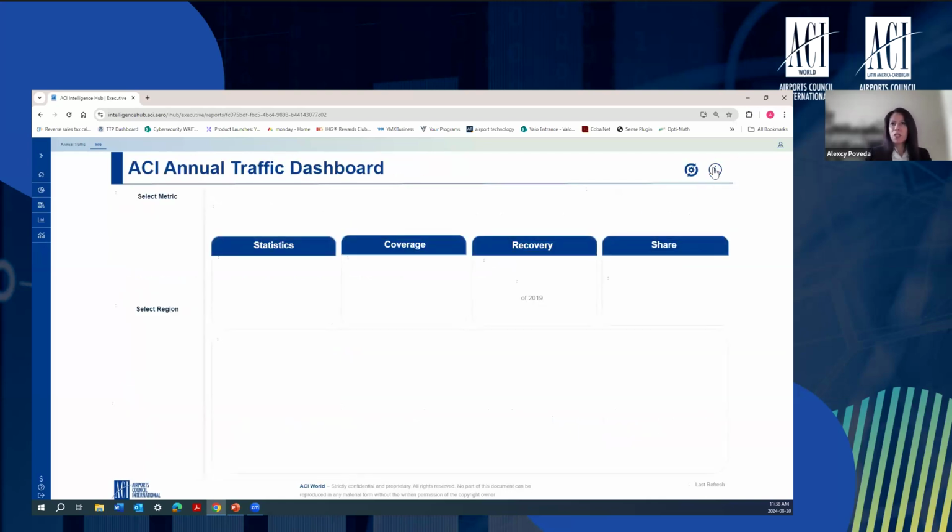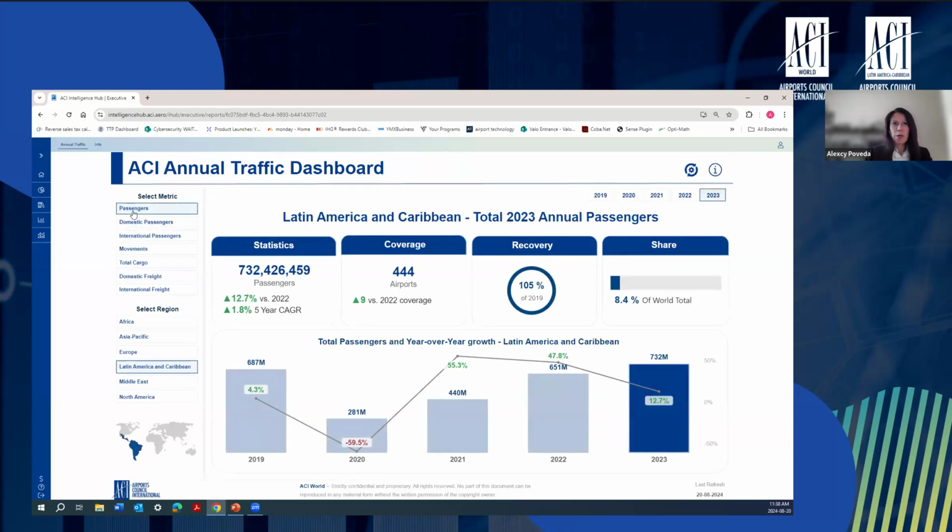I'm going to go back to our dashboard. So we were at the passenger Latin America for 2023. Let's say you want to see another year. It's going to give you data related to that specific year. It's still going to show you the data that we have for the last 5 years. That's a complete dashboard. But you can still have the complete information in a summary of what happened in 2020.